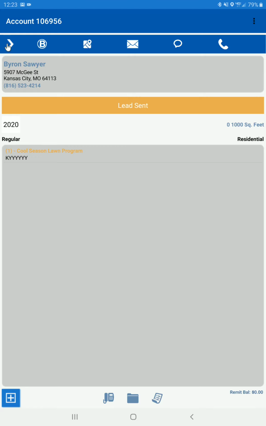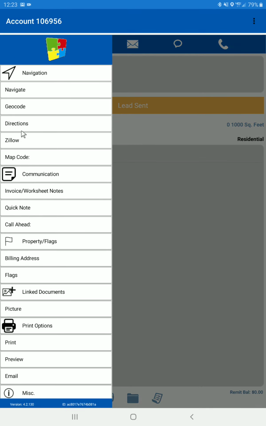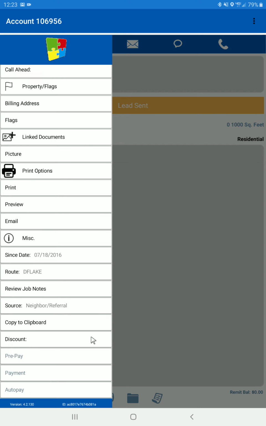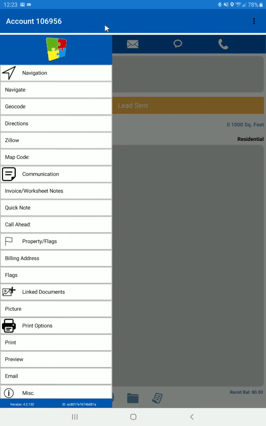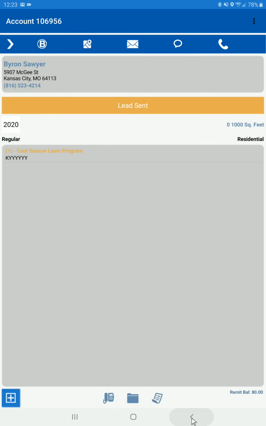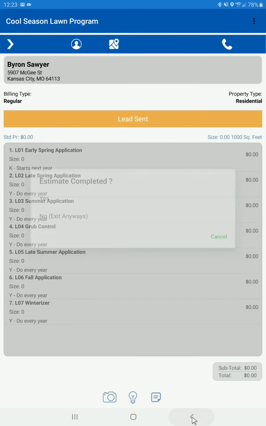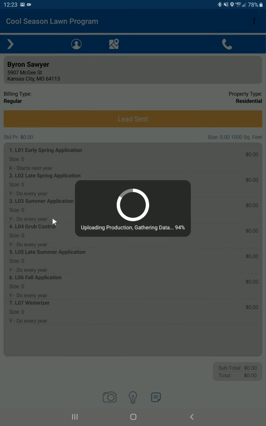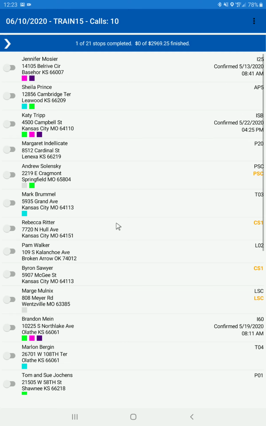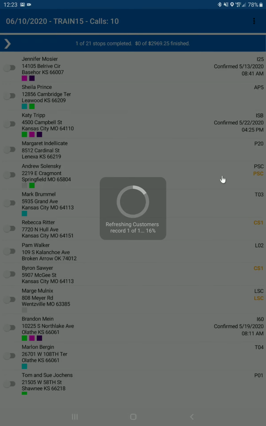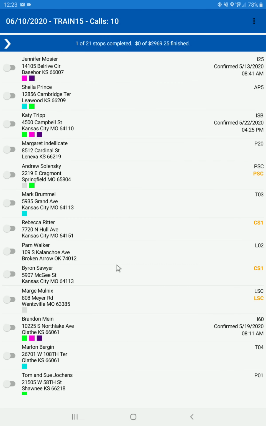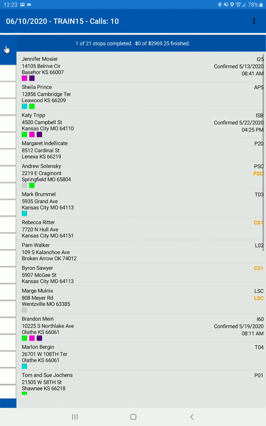All right. The menu here has access to call aheads, invoice worksheet notes, flag codes, all the important information that we might need to change on a customer's account. Okay. Now let's go back to the depot screen again. One thing we're going to look at real quick, we're going to go over here to the menu. We'll take a look at the call log real quickly.